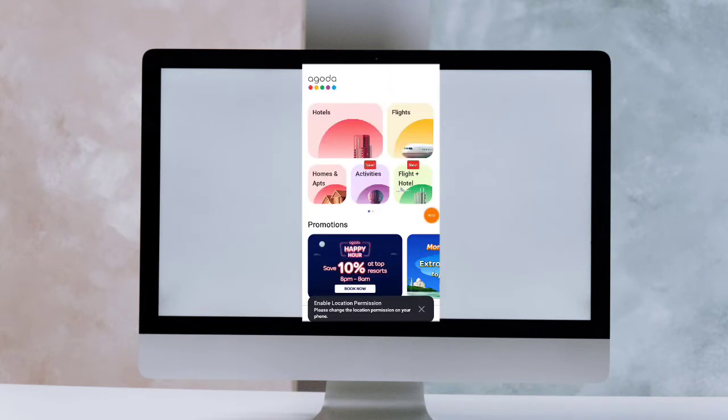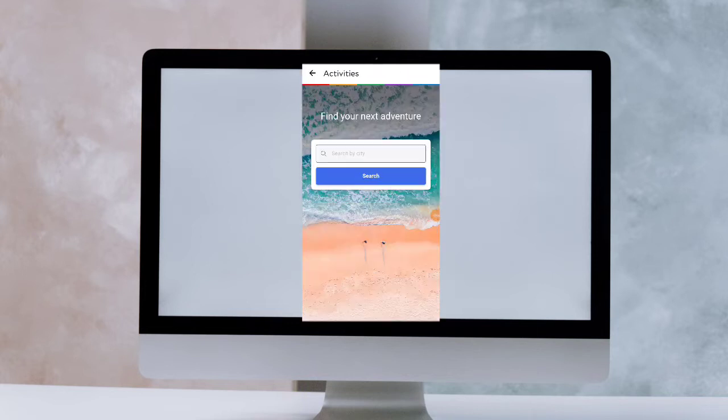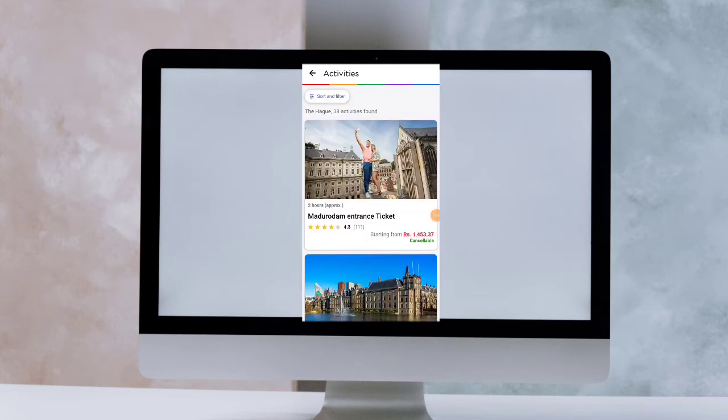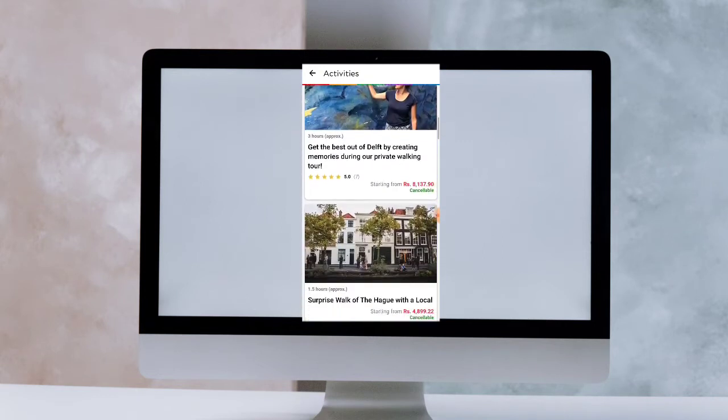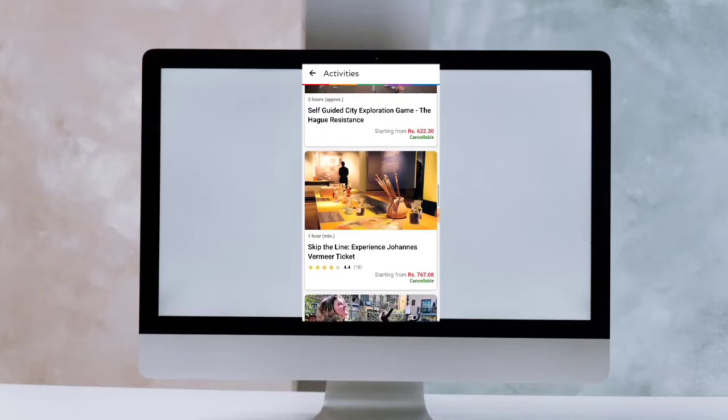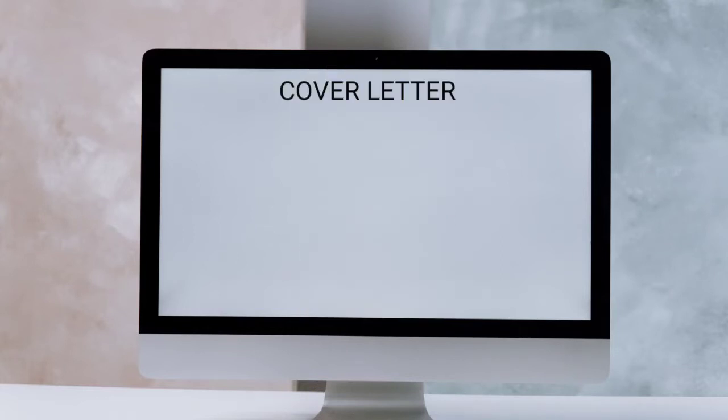For this, open the same application we used for booking hotel. Open the Agoda application and click on activities. Then in here let's write Netherlands and select the city and click on search. As you can see there are lots of trips. Now take screenshot or write it down in your copy about these trips because we will mention these trips in our cover letter. Now let's move to next one, how to write cover letter.